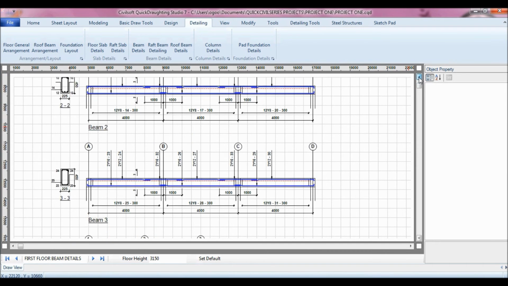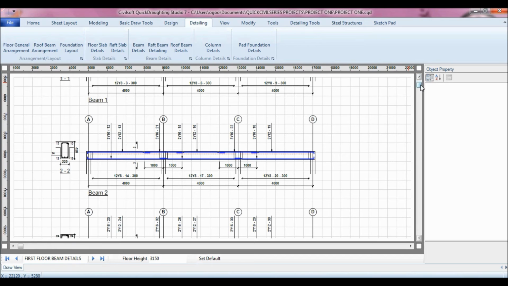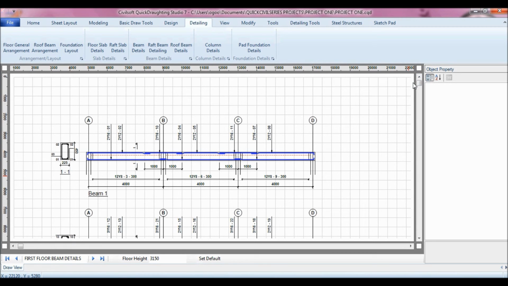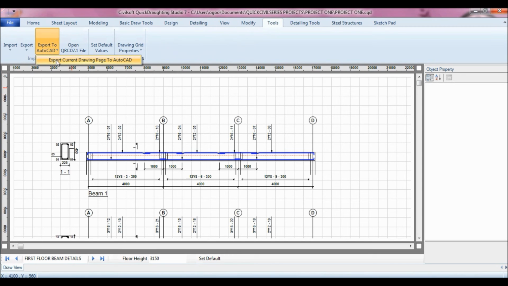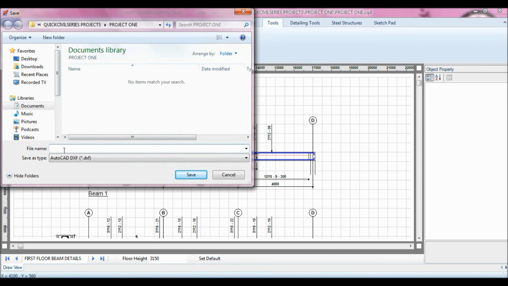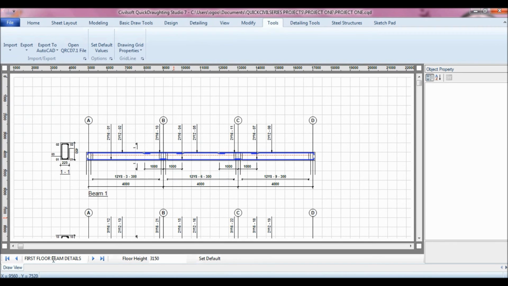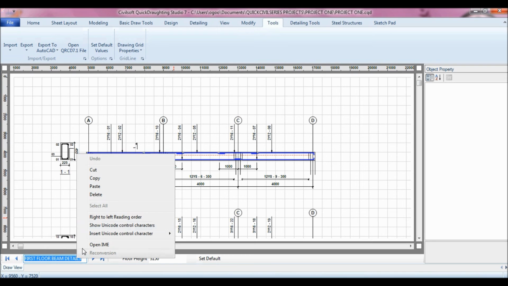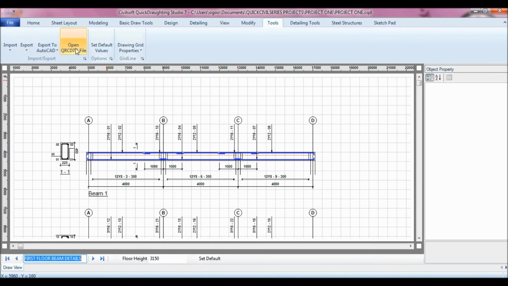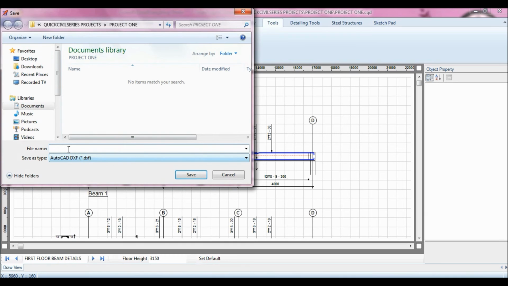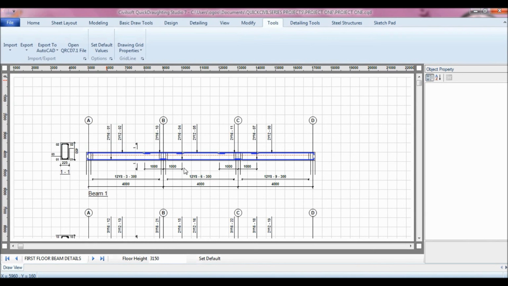Okay, that's it. Now, basically, any of these pages can be exported to AutoCAD just in a click. All you need to do is go to Tools, and you click Export to AutoCAD, Export Current Drawing Page to AutoCAD. And then you put in the name you want to use. Let me call this. In fact, I can actually copy this directly. And then export to AutoCAD. Let me call it first floor beam details. That's it. It creates a DXF and goes into AutoCAD.